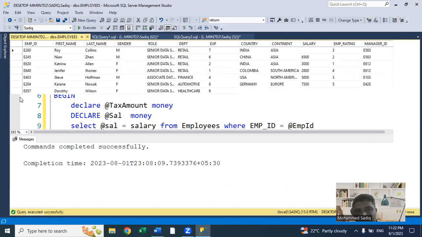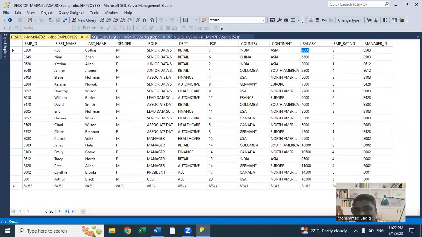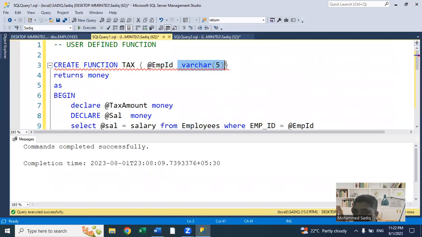Since my employee ID is of character type, I'm passing the input also as character. Now it is going to return an output which is a number with decimals, so I'm giving the return data type as money. That is my header part. So I'm telling the function, by name tax, which is taking the employee ID as the input, to return an output of money. Some numeric output is going to be returned.